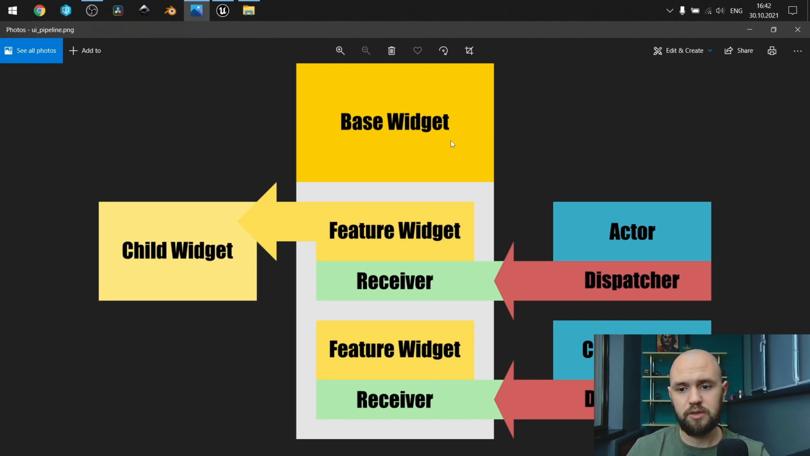This approach actually withdraws interfaces. It is based on the idea that nothing in the project knows about HUD or UI, but UI knows everything about everything. So we create the base widget. All other widgets, in my case, I'll show you the health bar and the death screen, because they are quite simple to actually explain the idea.